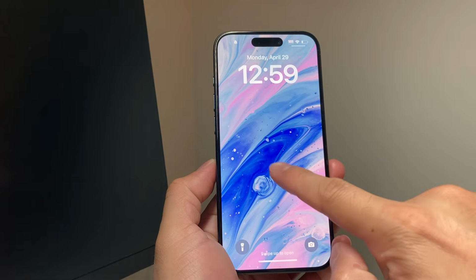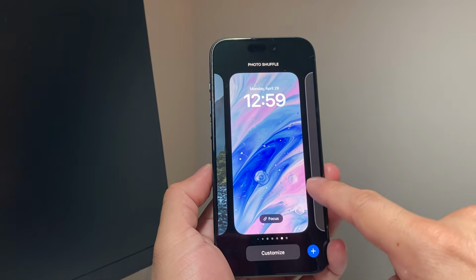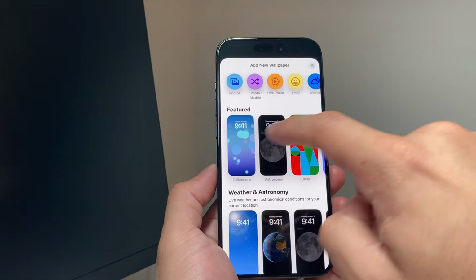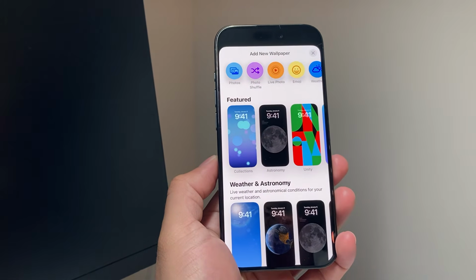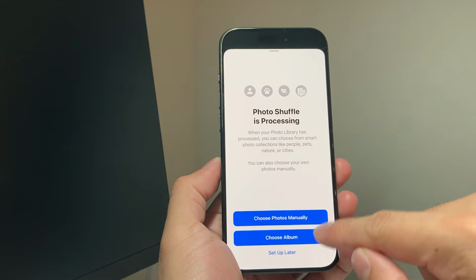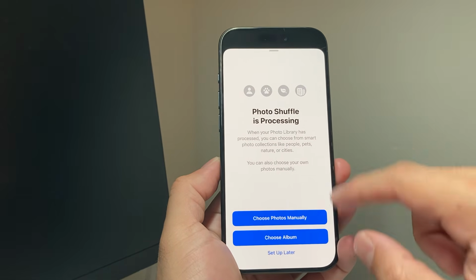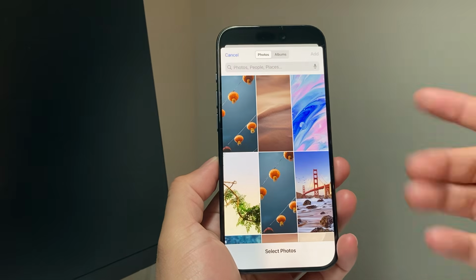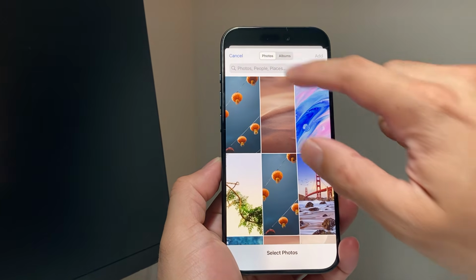You can also click on the wallpaper here and do the same exact thing by adding a wallpaper, and this feature also comes up right there as well. Same exact thing. You can click on it, choose the album, or just do it manually, and you'll be able to set up your shuffling photo wallpaper on your iPhone.